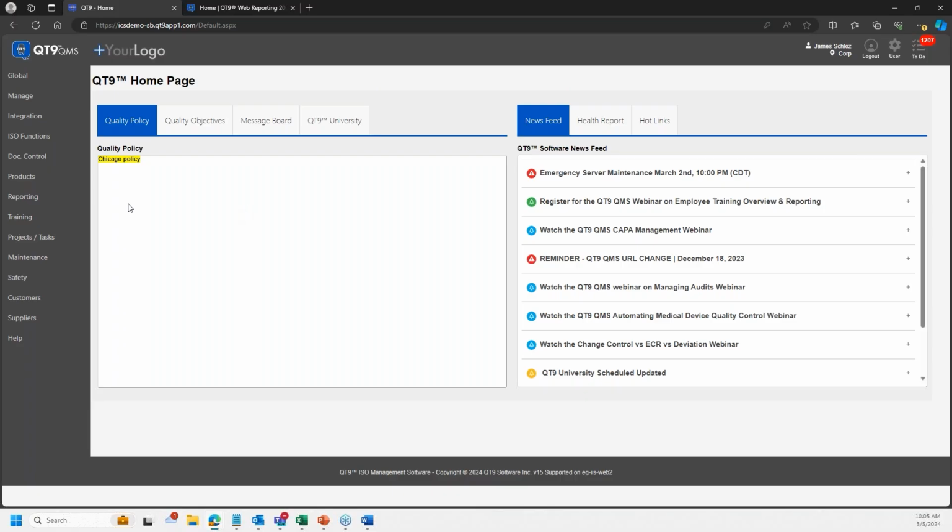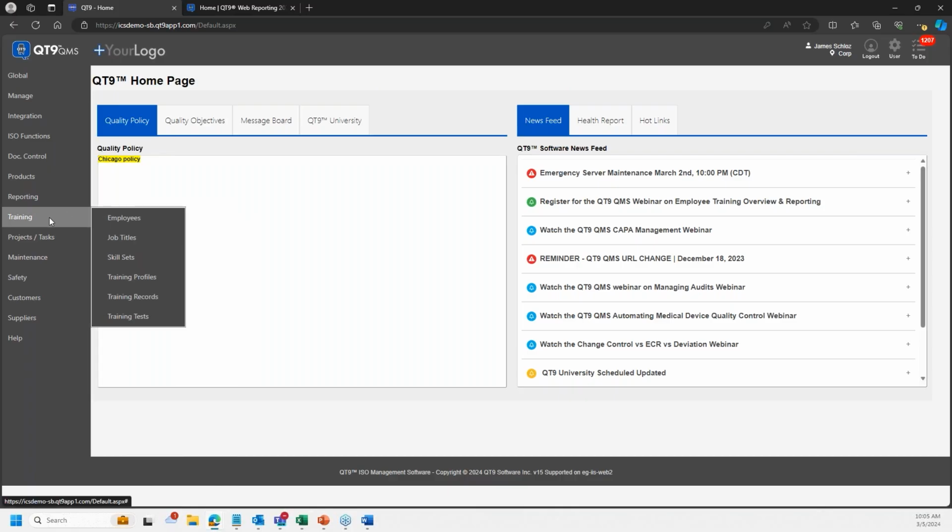Now, the training module is broken down into different components. It is broken down into an employees, a job titles, and a skill sets area, as well as training records, training profiles, and training tests. Employees, skill sets, and job titles are the primary building blocks of the module.